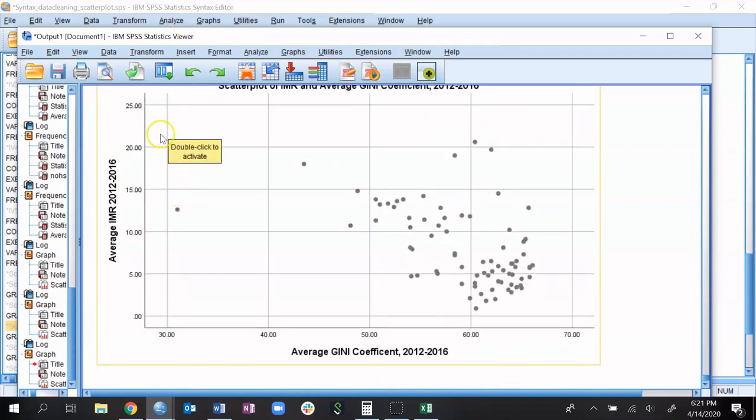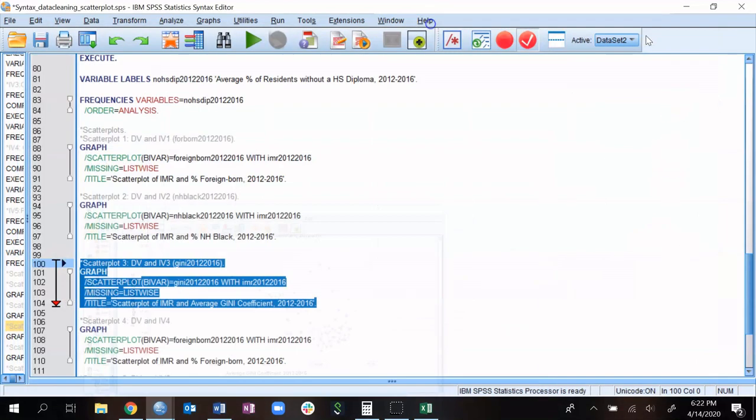Okay. So the scatterplot shows the average Gini coefficient during that time period and the infant mortality rates. Infant mortality rates that are high, say over 10, tend to be in community areas with Gini coefficients over 50. Kind of interesting. But then there's also this little section here where the Gini coefficient is really high, but infant mortality is actually kind of low. So that is going to be interesting trying to pick that apart.